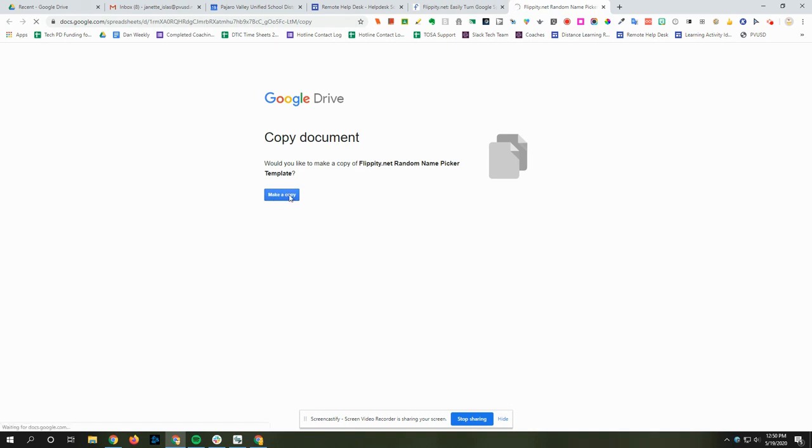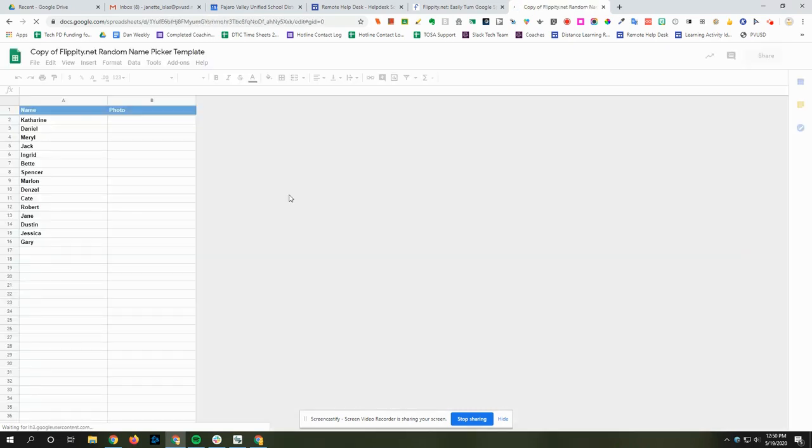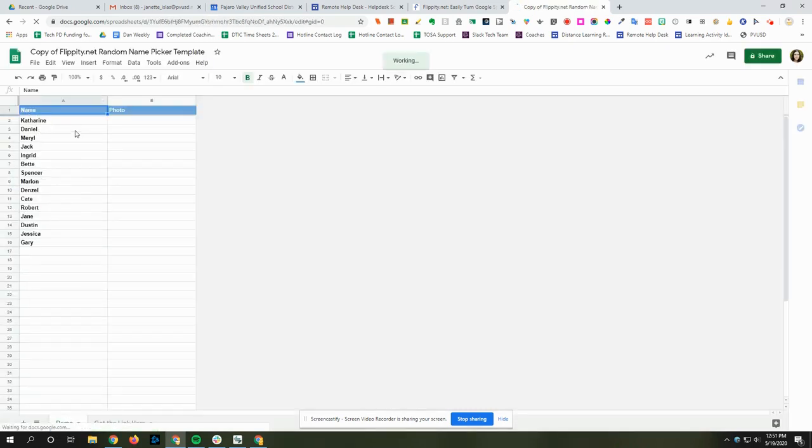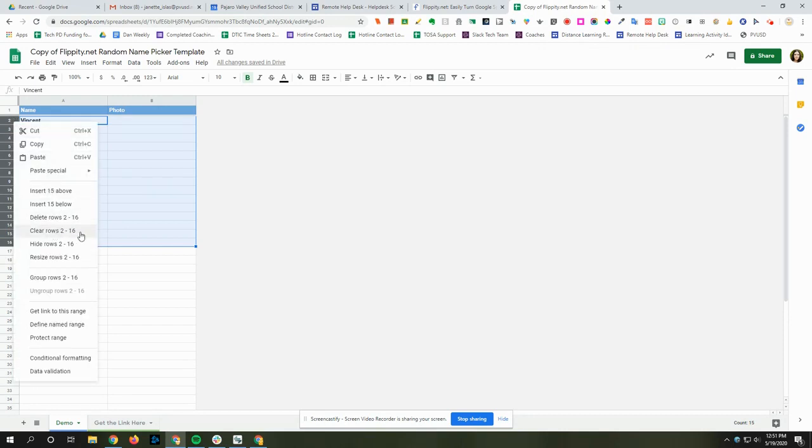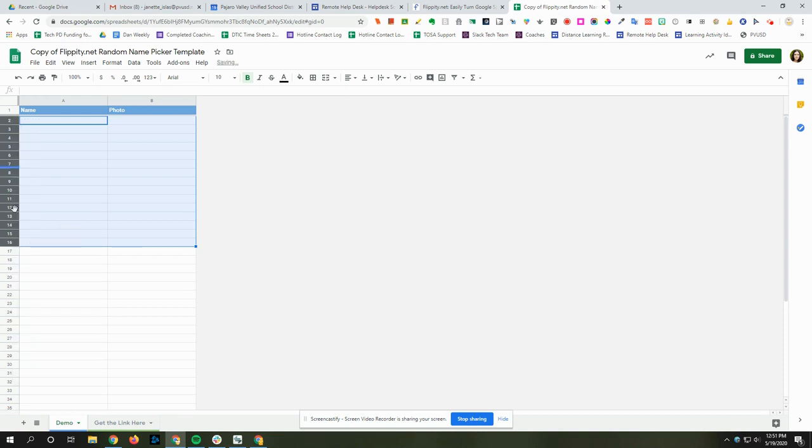And that'll start generating a Google Sheet that has some names listed here. And so what you can do is click and delete and start entering some names, or you could click on row 2 and then hold down shift and click on the last row, 16, and then right click to clear all of those rows. So I'm going to say clear row 2 through 16, and that's just a little shortcut. So now I'm going to start typing all of the names of my students. I can just click enter to go down to the next line.